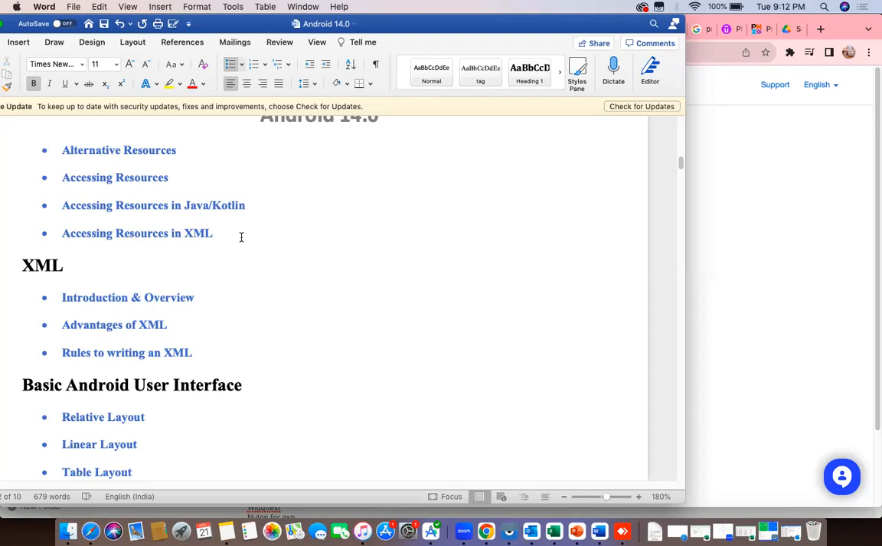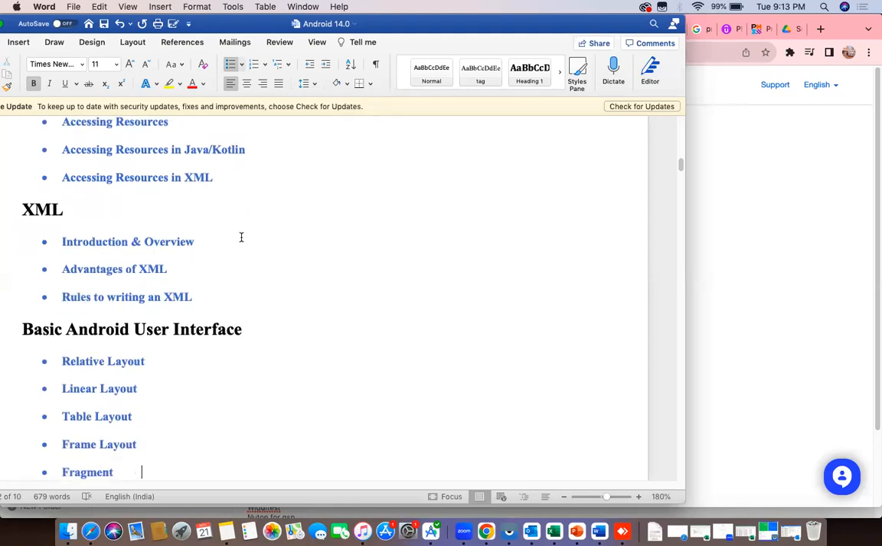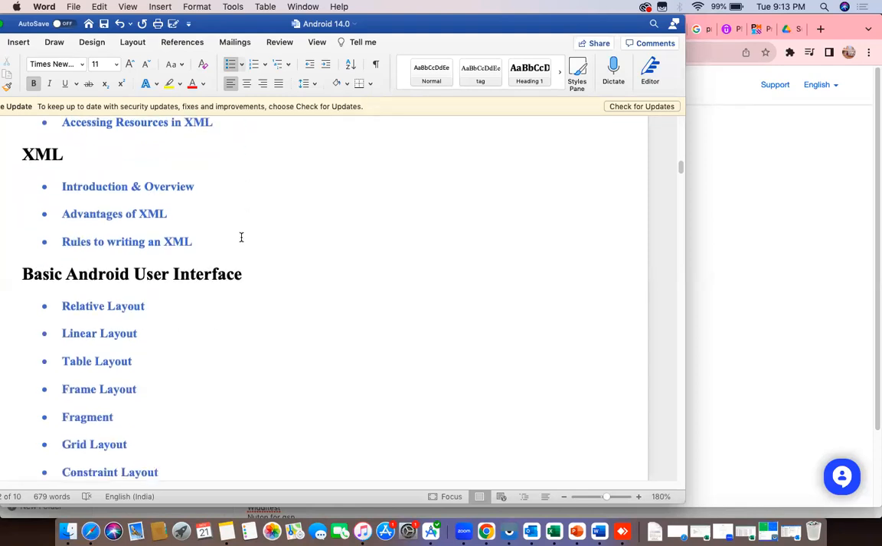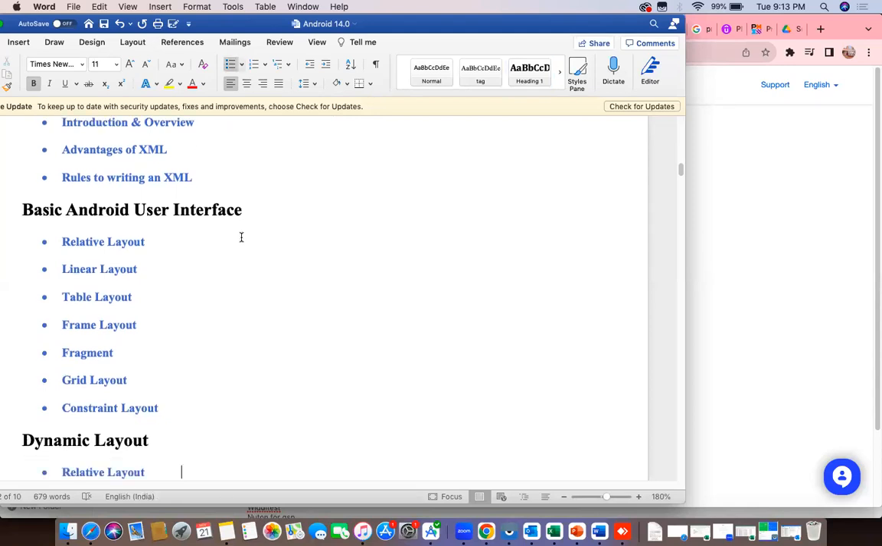So using this extensible markup language, here we have a lot of advantages. Why are we saying this? Extensible markup language is the language we use for designing, that we can say as the markup language. So that we will see here. And after that, the next is this basic user interface.